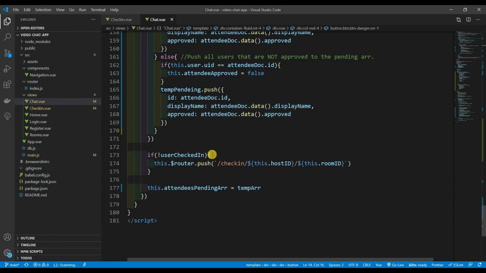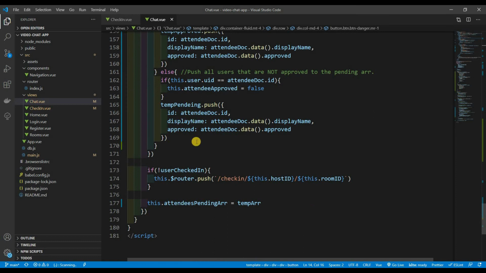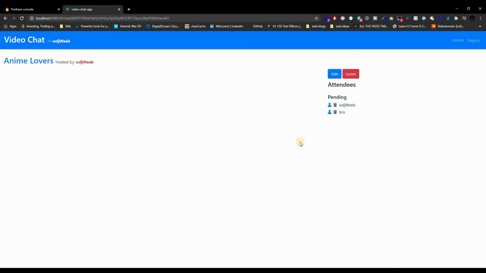So we gotta push it to the original. Right now we have temporary arrays, so we gotta push the temporaries to the original arrays. So this.attendeesPending array is going to be equal to tempPending. Also, this.approved array is going to equal tempApproved. Control save. Hope to pray.